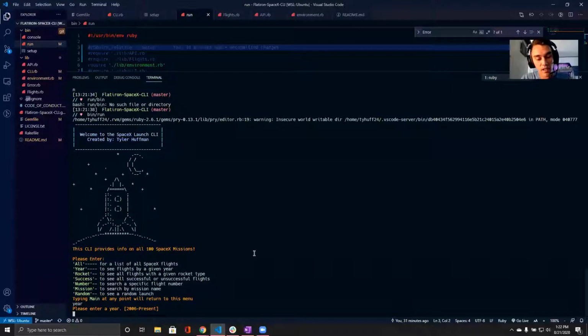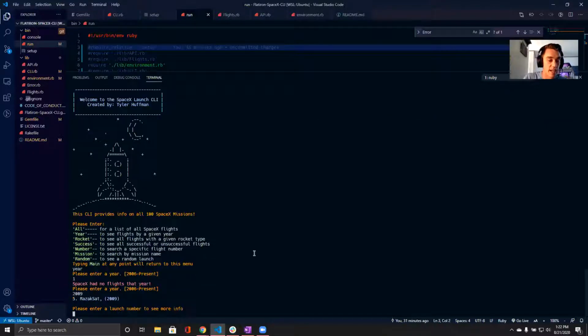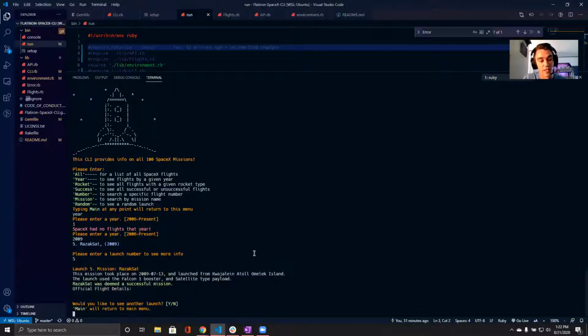Now year, it has a different error actually. If you type in a year, like year 1, obviously no rockets were launched then. It just tells you they had no flights that year and allows you to choose a different one. But if you were to go, say, 2009, only one was in 2009. And then you could see more on that by pushing 5.